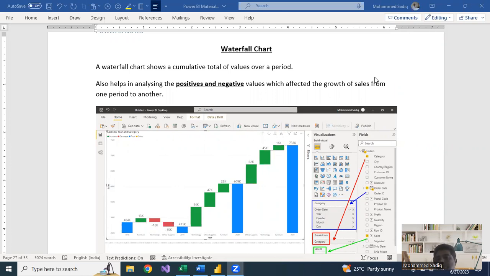So, generally, what is a waterfall chart? A waterfall chart is a chart which shows the cumulative total values over a time period. It also helps in analyzing the positive and negative values which affected the growth of the sales from one period to another period. Let us see it practically. How do we create this particular chart?